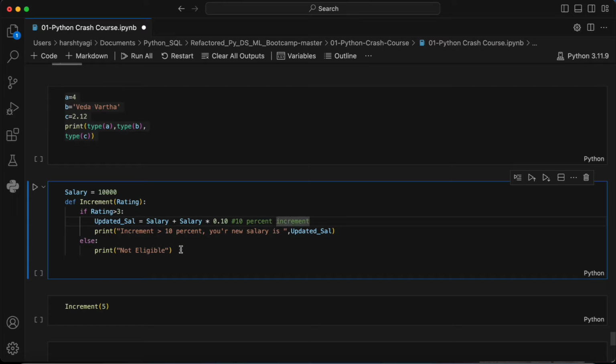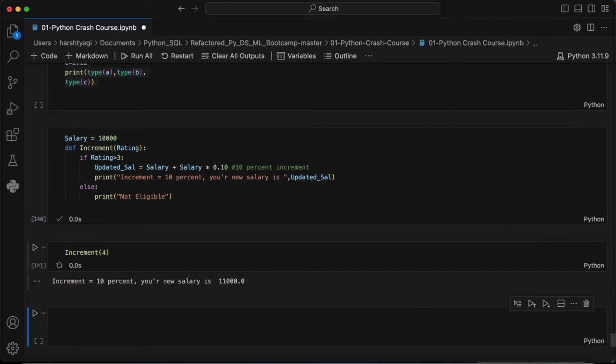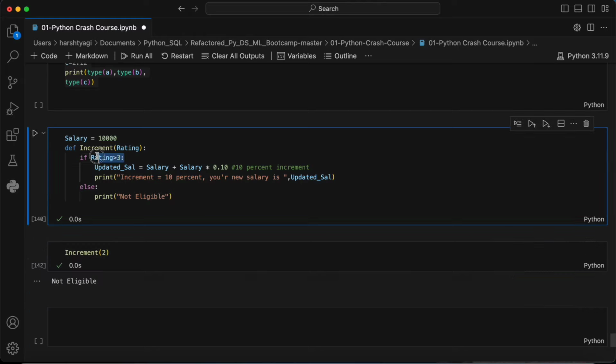Got it? It will print increment is equal to 10%. Your new salary is the updated salary. So I'm printing the updated salary. Let me run this. Now I will pass my rating as 4. So it will give my updated salary, that is 11,000, because with a 10% increment, 10% of 10,000 is 1,000, and 10,000 plus 1,000 is 11,000. What if I give 2? It will go to the else condition because rating is not greater than 3.